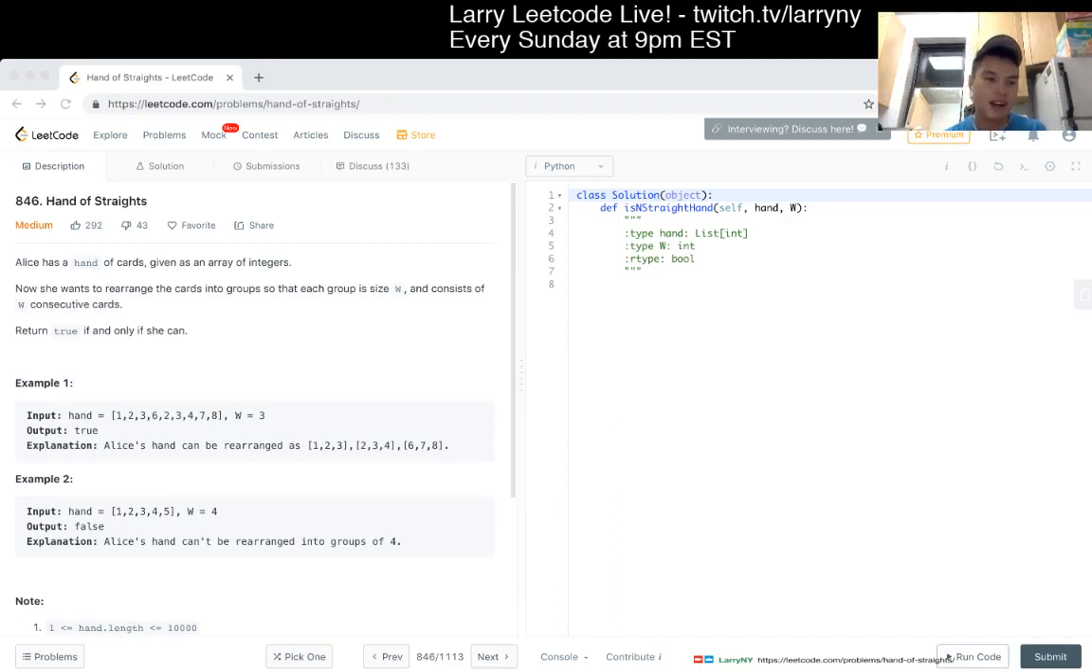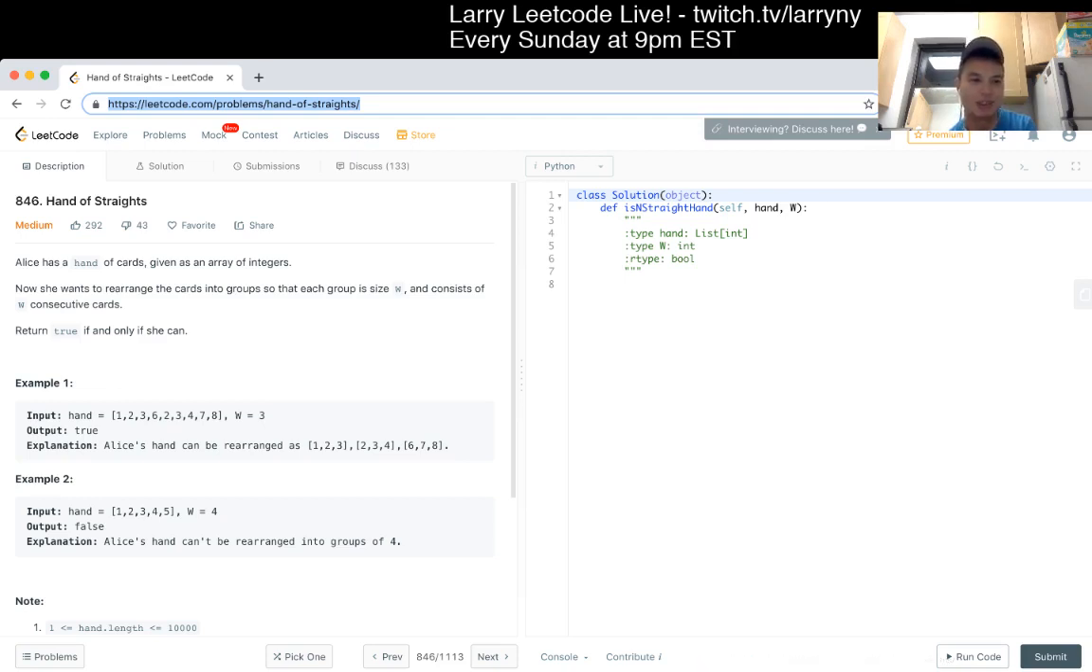Cool. 846, Hand of Straights. Alice has a hand of cards given as an array of integers. Now she wants to rearrange the cards in groups so that each group is size W and consists of W consecutive cards. Return true if and only if she can.